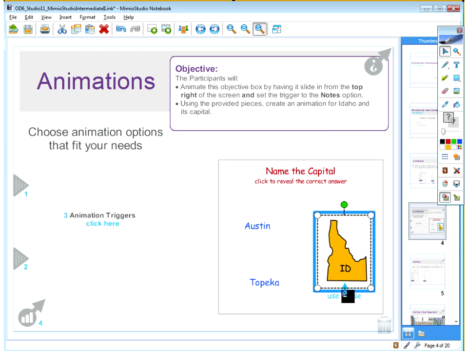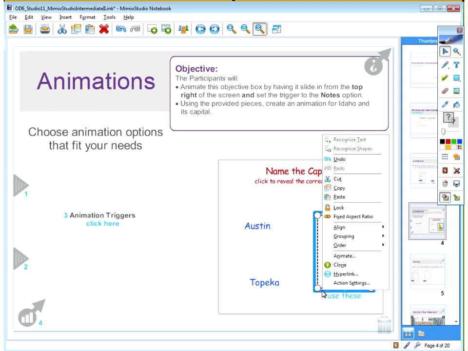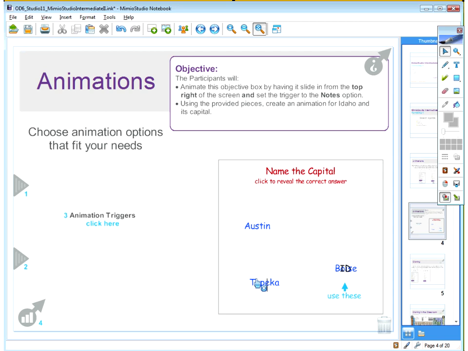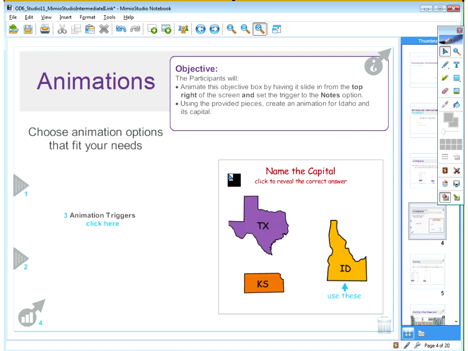Now it gets that blue border. I know it's interactive. When I click on it, it disappears. Once again, to get rid of that blue border, I can right-click and then click on Lock. And now my blue border is gone, and I can use that as a way to reveal my answer. So any object that you import into your page can be animated and turned into a reveal or pushed off to the side of the page.